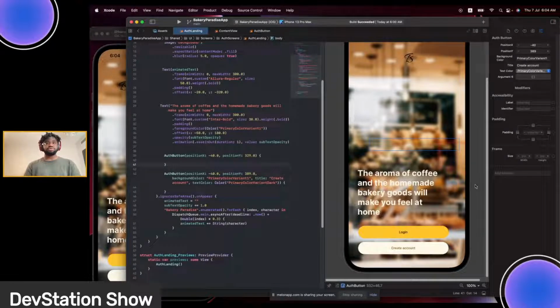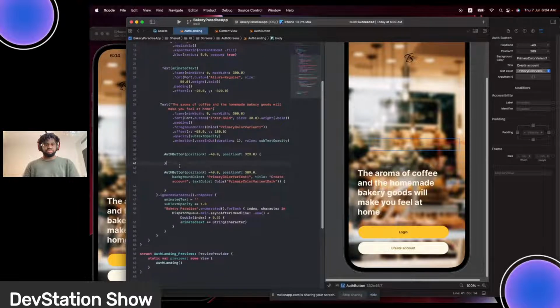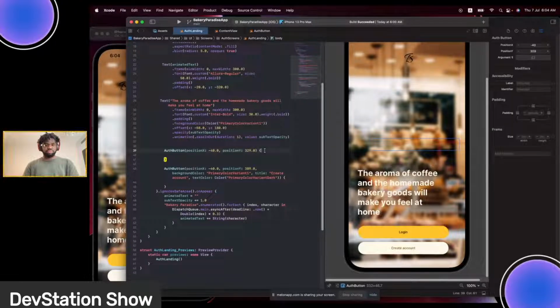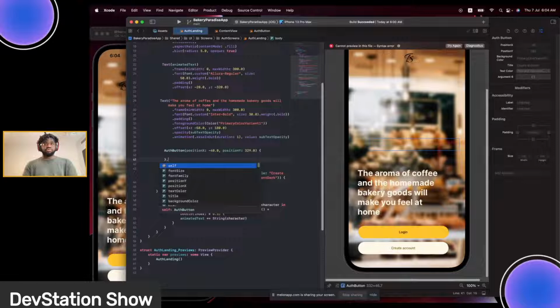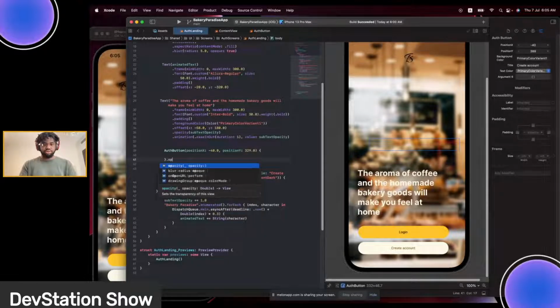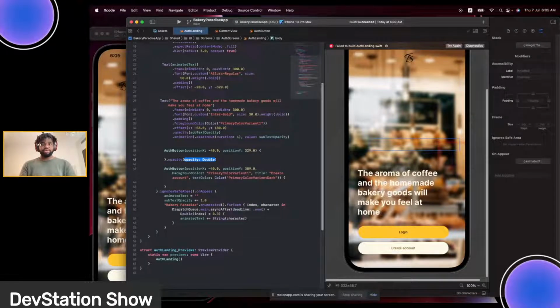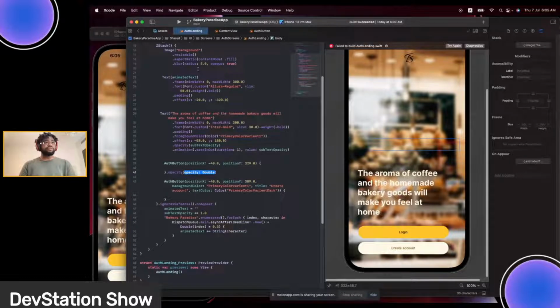So we have the button. We're going to add animation on the button right here. Let's see. We want to animate the opacity of the button too. Yeah, so let's use the opacity right here. Let's create a variable like we have been doing right here for the button opacity.